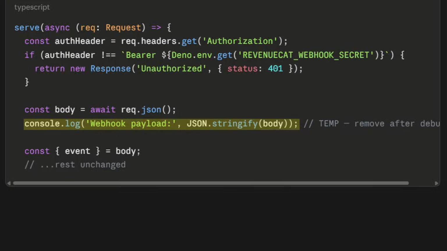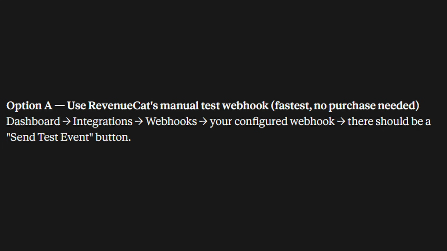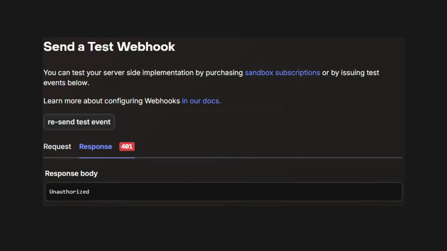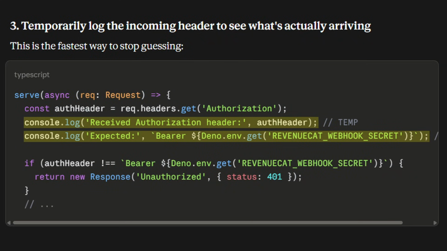It gave me the code to log the payload, I pasted that and redeployed the backend. When I tested the app out, a new log appeared saying that I am using a test store to test the app. To fix the problem, Claude told me to use RevenueCat's manual test instead. But nope, still have the 401 error. It then told me to check the secret for both RevenueCat and Supabase again, and to add console logs into the backend then redeploy again. But nope, it doesn't seem to be the problem. Both keys looked right.